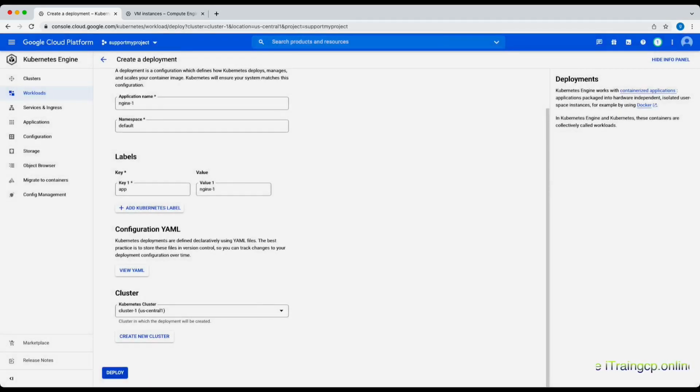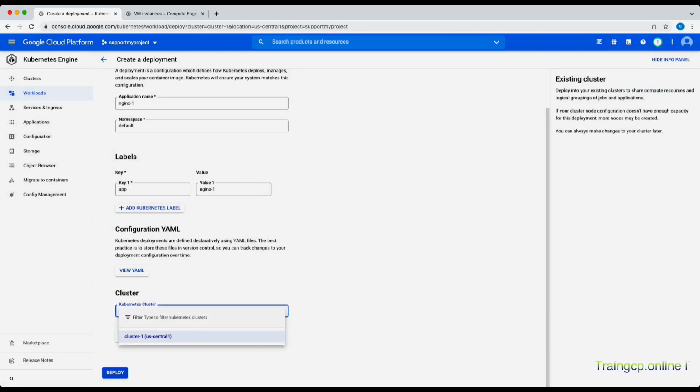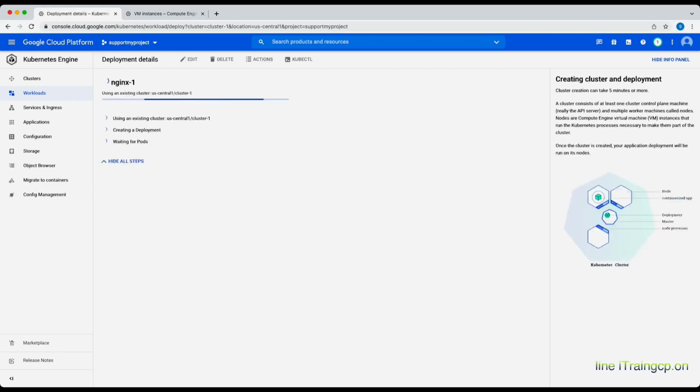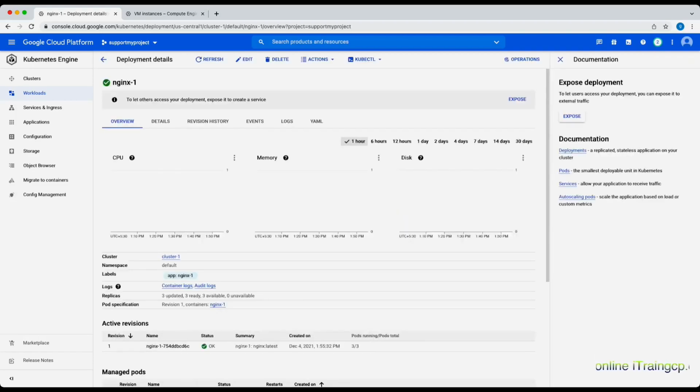To which cluster do I want to deploy this application? If you had multiple Kubernetes Engine clusters, you could select whichever cluster you want from the drop down. Right now I have only one cluster, so only one is listed. I'll select that and select Deploy. Now it is deploying my nginx application to Kubernetes Engine. It is using the existing cluster image, creating a deployment, and deploying all my pods. Now all the pods are deployed.